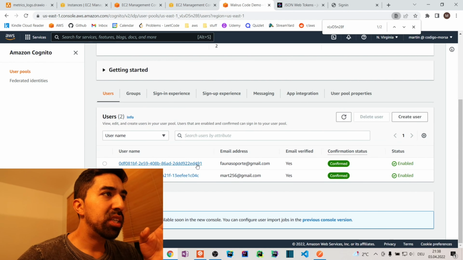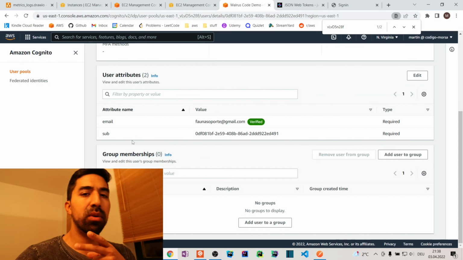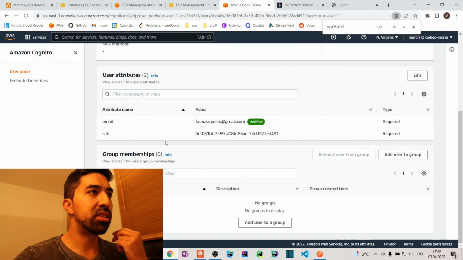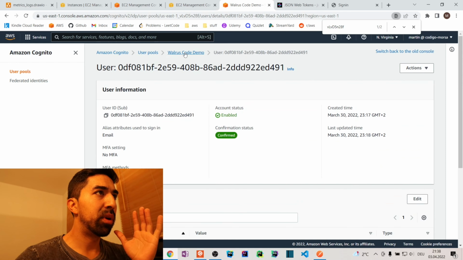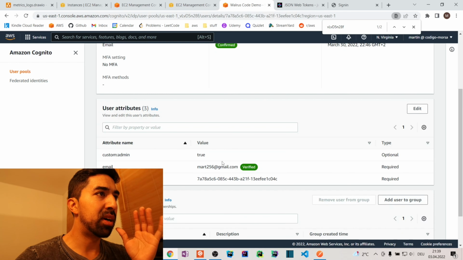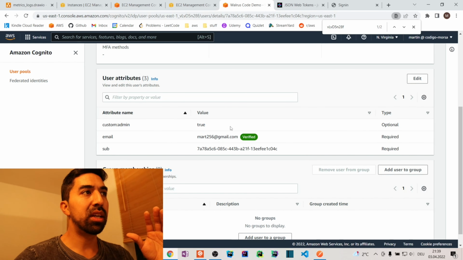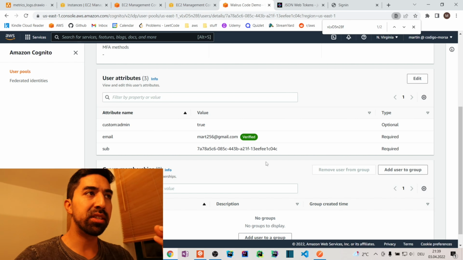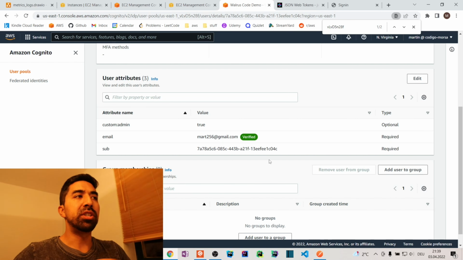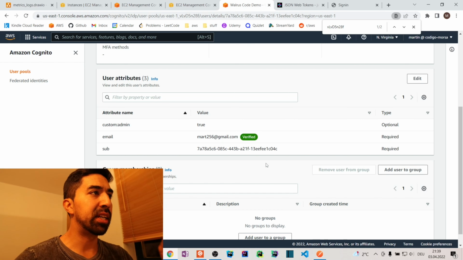So this is the user we were looking at right now. It has only two attributes, email and sub. But now if we go to the other user, this Mart user has a custom admin attribute. That is one attribute that I created myself. You can create whichever custom field you want, it's up to you. I created an admin one and I put it as a value true. So this is an admin.